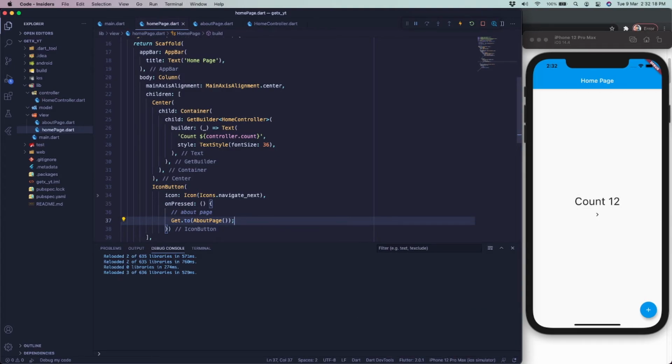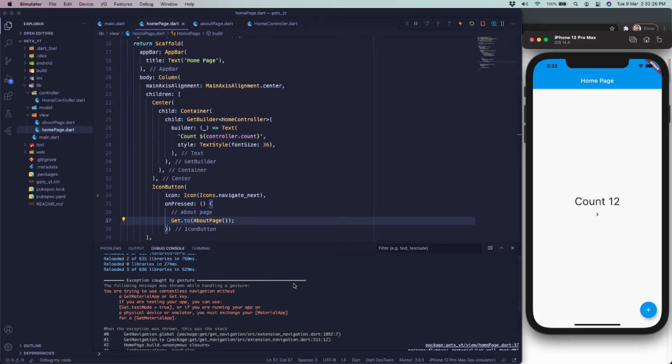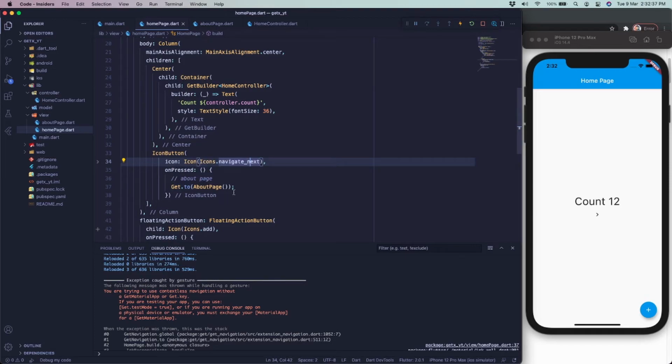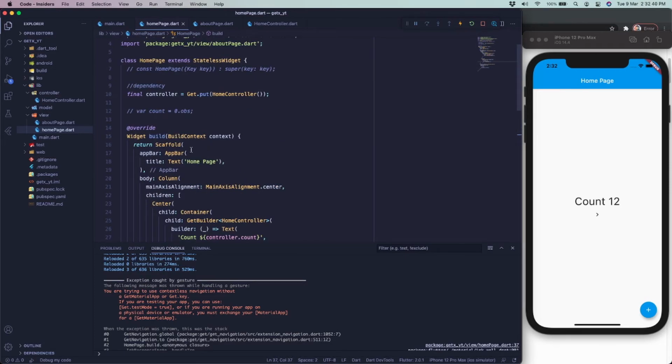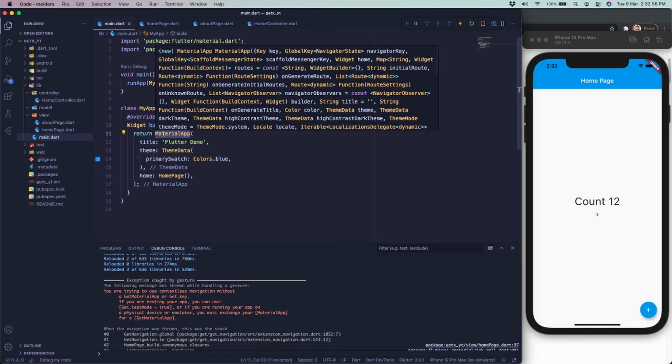So there's a little button available for navigating to the about page, but whenever I click it, I get an error. So what is this error? You may see this error whenever you try this, because currently we are not navigating with the navigator, and this entire about page is totally based on my app, and my app is nothing but a material app. The material app already has everything in place.